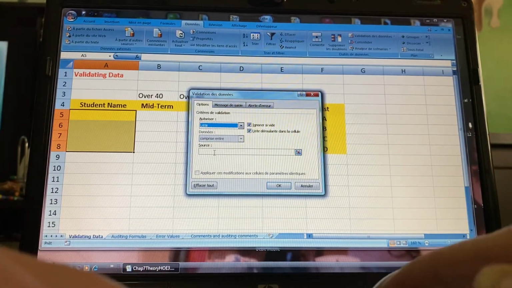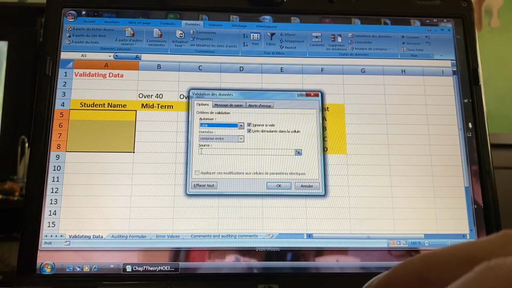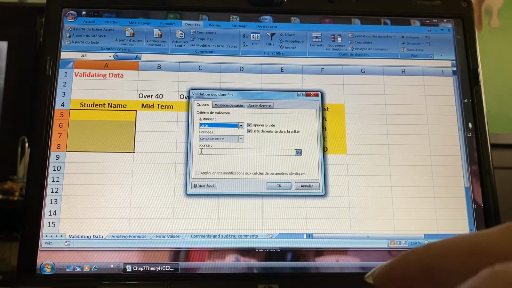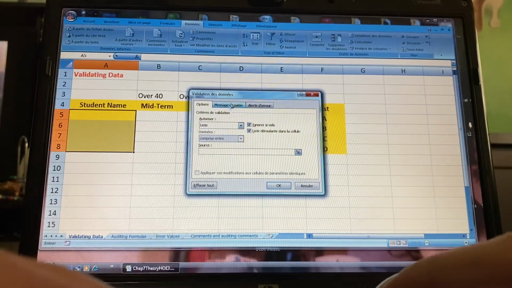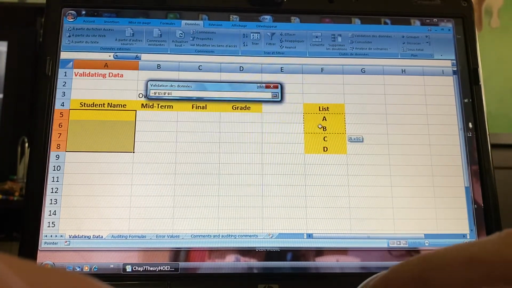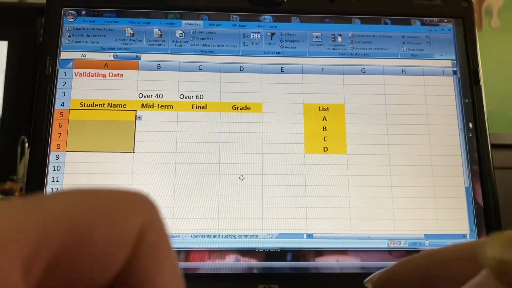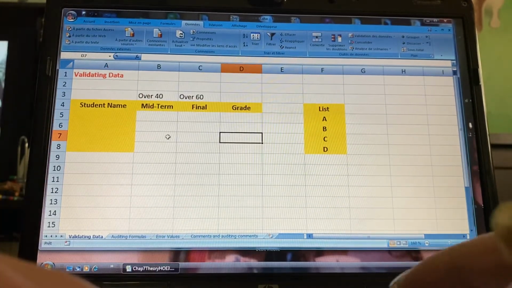So it's asking me, from where do you want me to get the values for this drop down? I'm going to come here to Source. Yeah, it's the same in English and in French. Click in it and go select the list of students I have, which is here. That's the source of my drop down arrow. Just click OK. And look, this is a miracle.